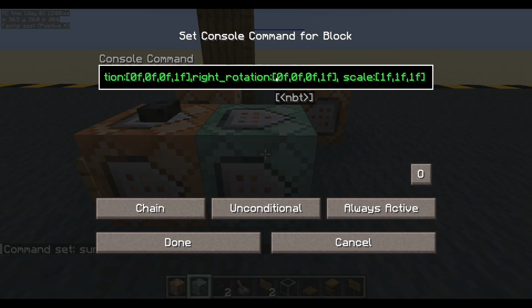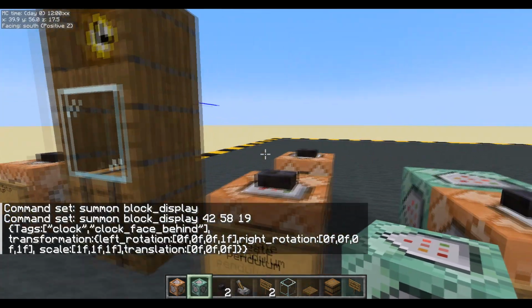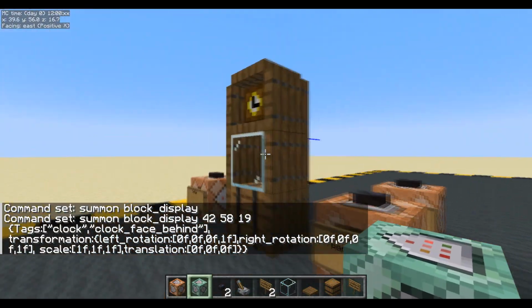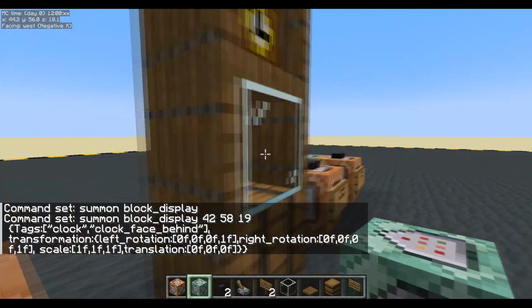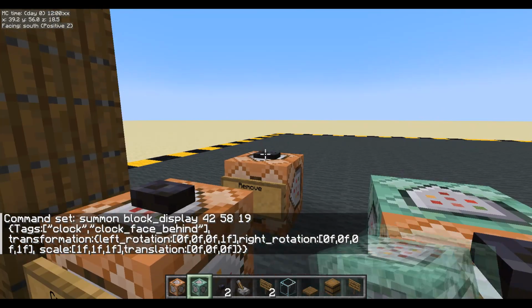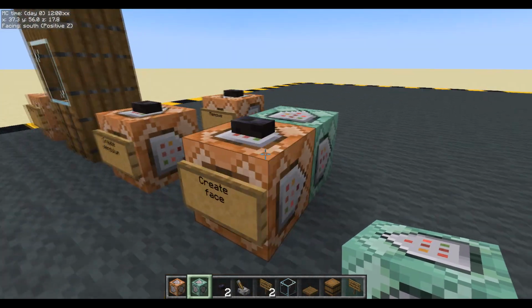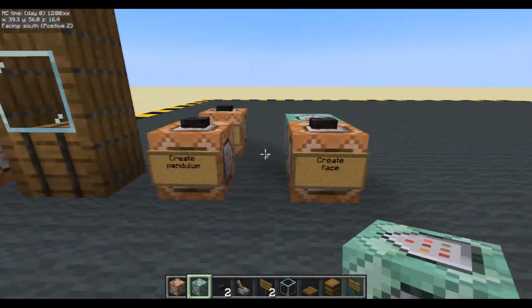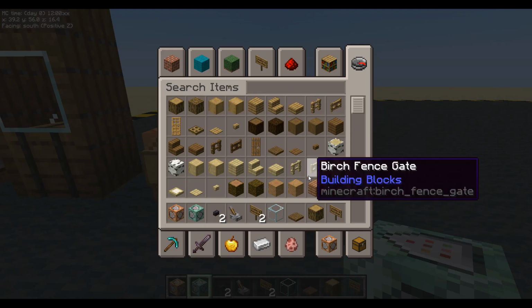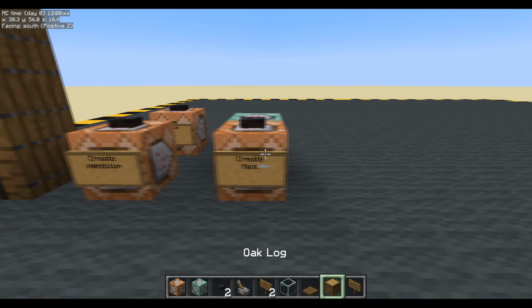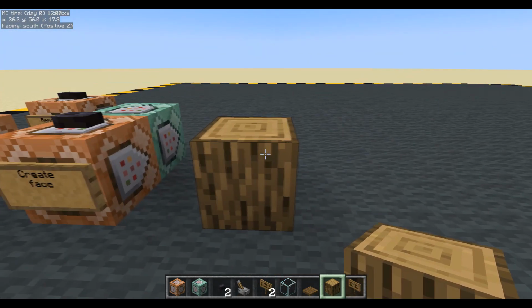For now, and a translation, which we'll set as all defaults for now. Okay, done. Get rid of everything. Pop you back there. I didn't give it a block state. Okay. Well, I want it to be... what would look good? I'm going to use an oak log. Put that down there.